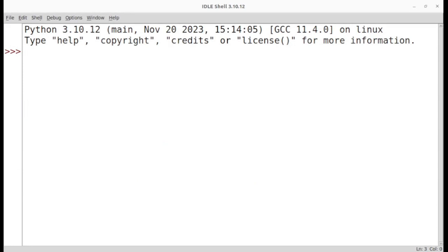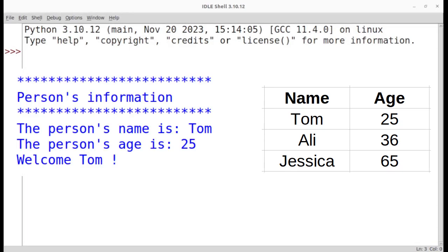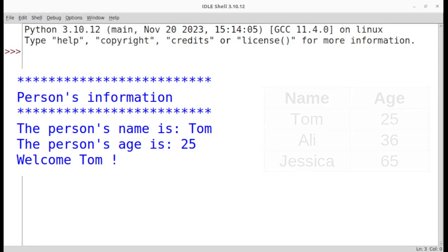task. In our case, the task will be to print some basic personal information of different persons, like their name and age, for example. We will use the information from this table and write a program that will return some output similar to this one, to the left of your screen. But not only for Tom, but also for Ali and Jessica too. So now that our program task is clear, let's start writing the code.